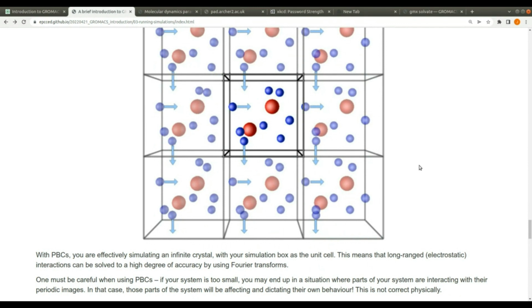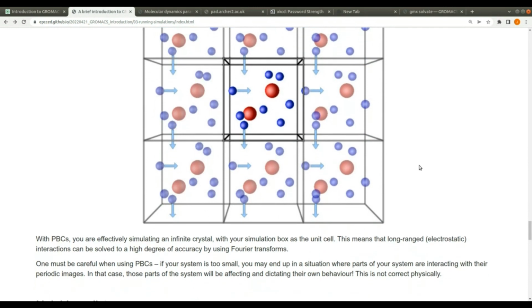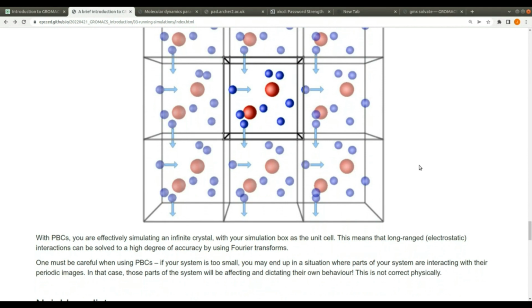So it's one of those things of not only does it make your system more realistic, but it makes certain things easier to calculate, which is great. Now, one of the things that you need to be really careful with when using periodic boundary conditions is there's loads of ways that they can go wrong. So you need to be careful about what you're doing.